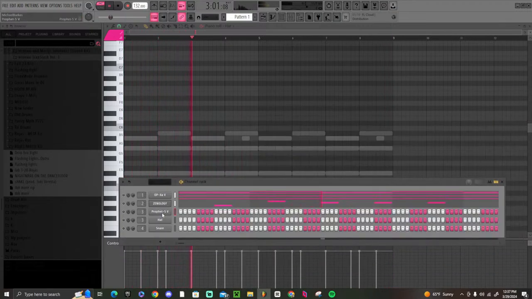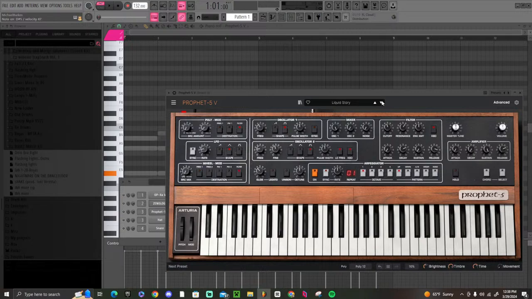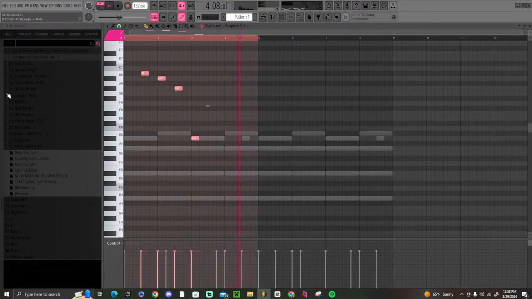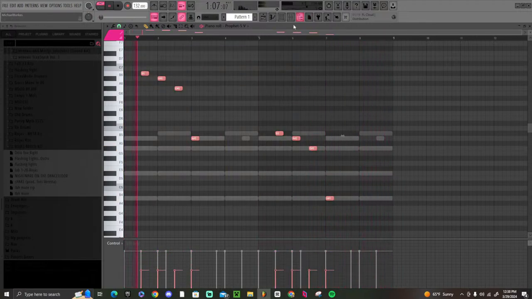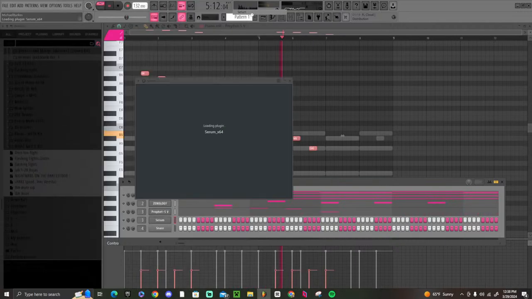I like this little bell. Nah, it sounds out of tune or out of key, whatever. I'm not going to use that. Turn the velocity down some. And then some Serum in here. And then I'll call this a loop.